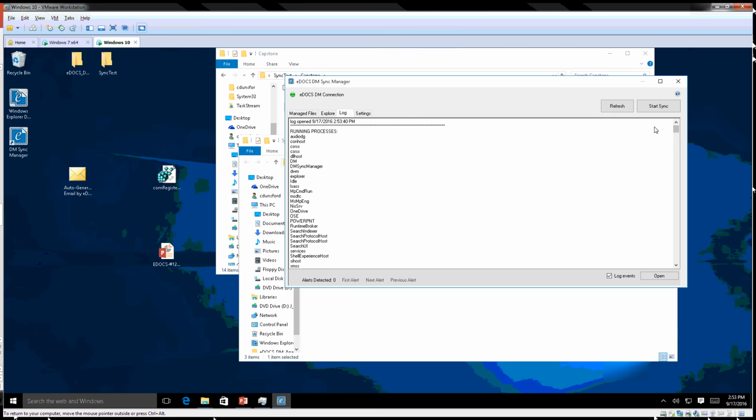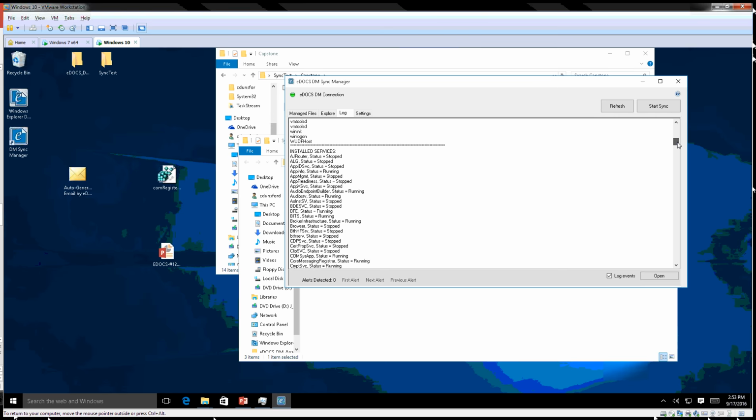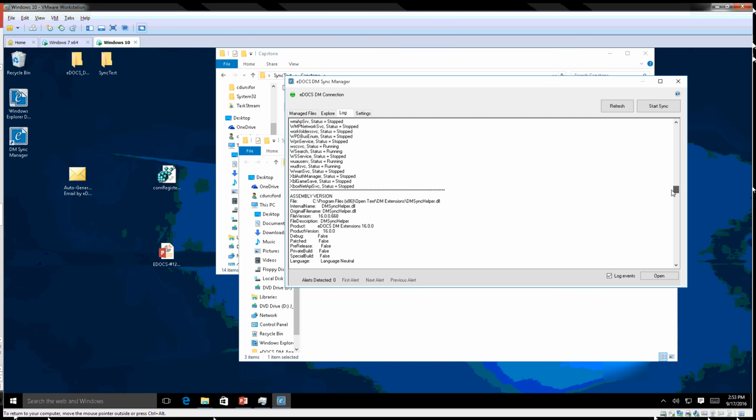You can see your running processes currently. You can see installed services and the assembly version of dmsync helper.dll.